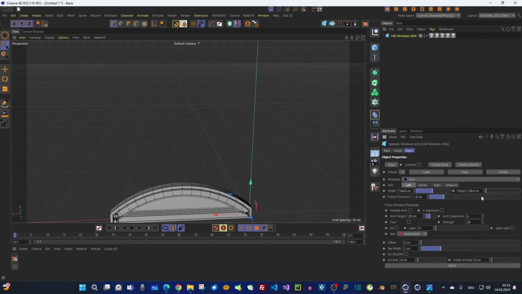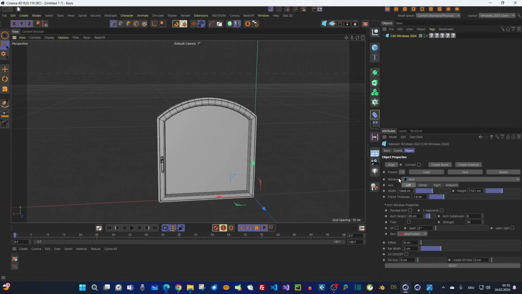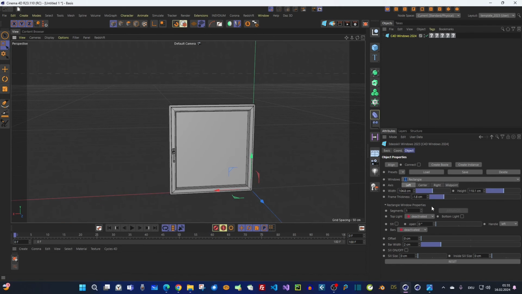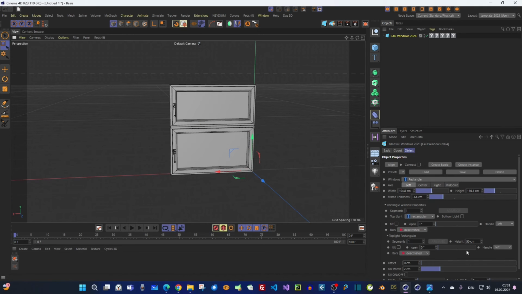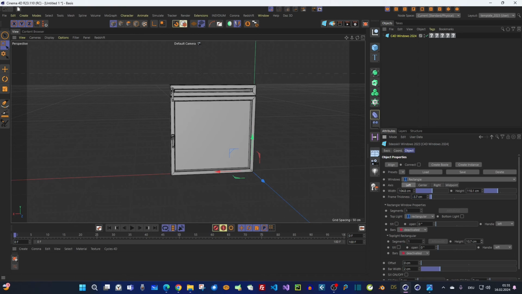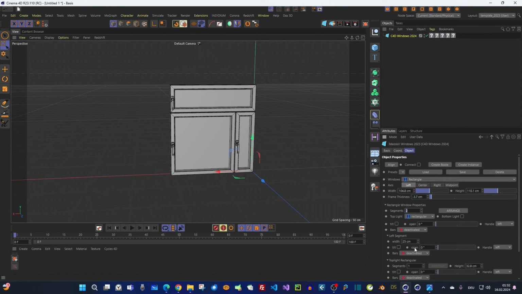Also the height parameters, and when you go into the rectangle window, maybe with a top light, you can set the top light height, so this value is also limited. Also when you use the frame thickness, it's limited, and when you have 2 segments, this width is limited, and so forth. So these parameters were limited in the windows now.